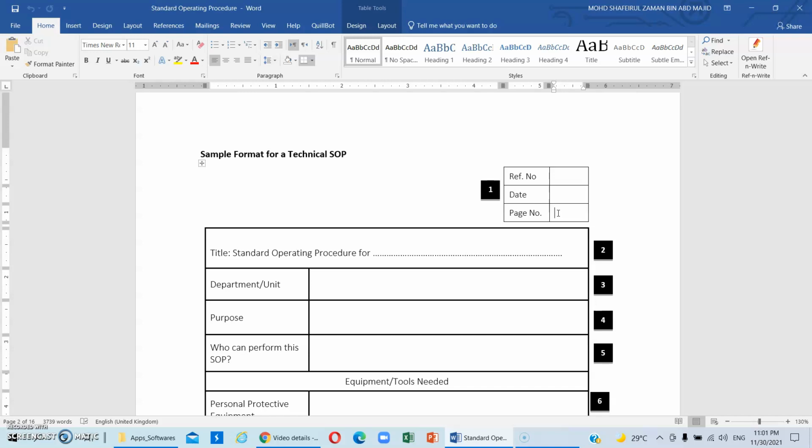So how many pages? Depending on the steps that you are going to take into consideration. So when you are preparing the process and procedure, it depends. How many steps is it going to be? So 3 pages, 5 pages, or 4 pages, it depends. Okay, all right.